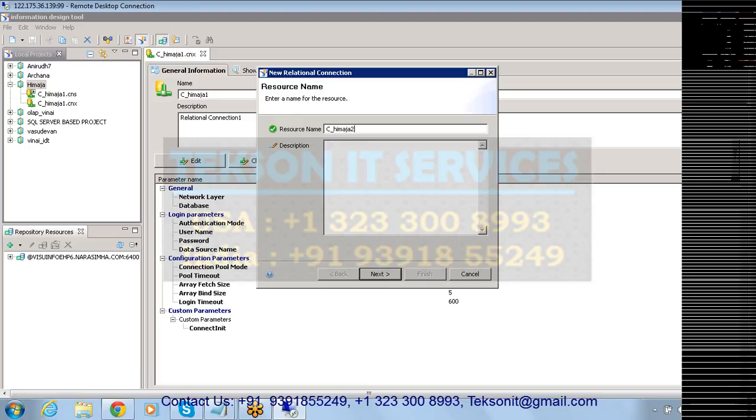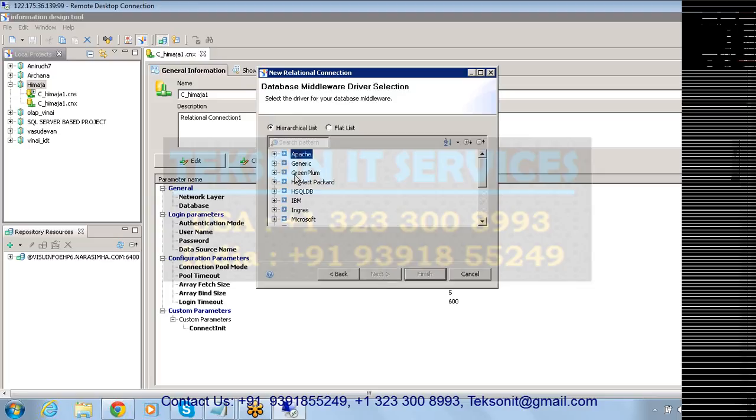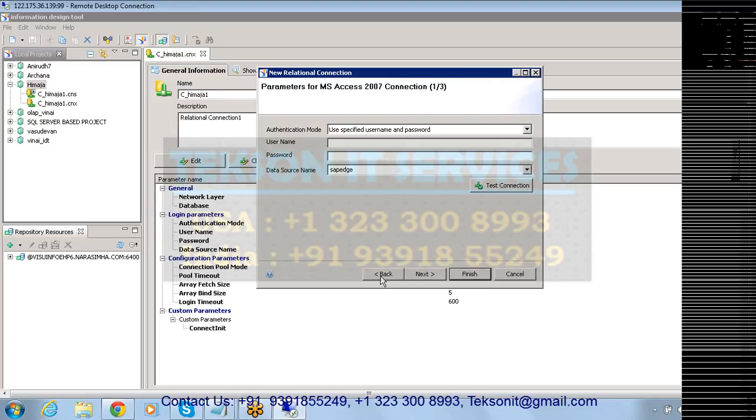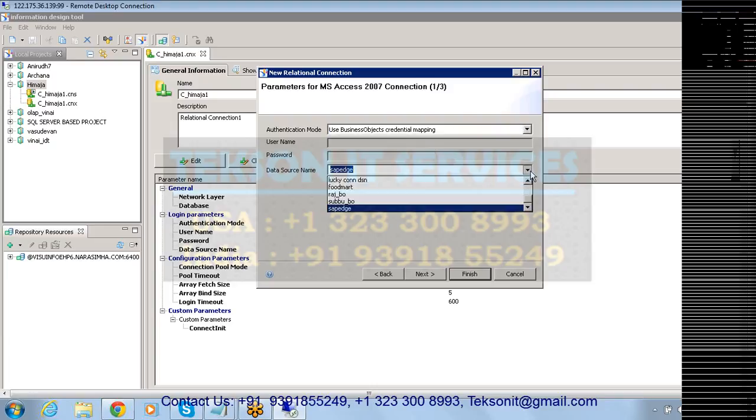two. I can say, like, relational connection 2. Now I will click on next. So again, you connect to the same data source over here, same ODBC connection, and click on next. Okay, so I would like to go for the credentials over here, and in the data source name, I would like to say the eFashion as my data source.